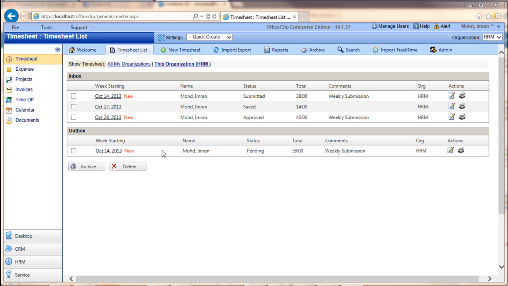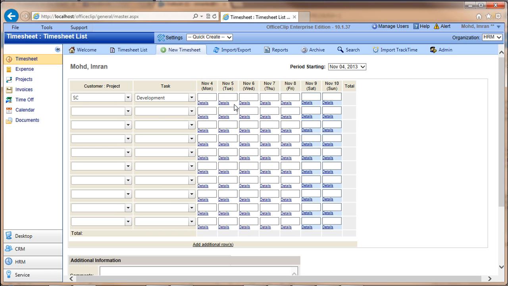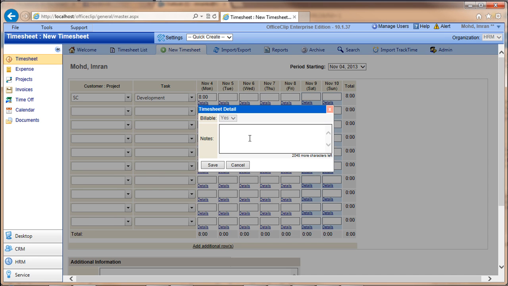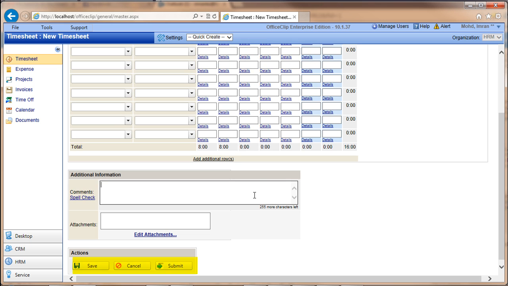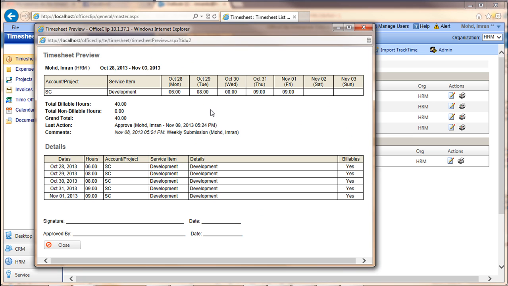The timesheet screen shows a quick view of all of your timesheets that are saved, approved, or pending approval. A new timesheet can be entered using a simple user interface. Details can be entered for each time item and saved with the timesheet. Finally, the timesheet can be saved or submitted for approval. Timesheets can be previewed at any time and printed for physical signature.